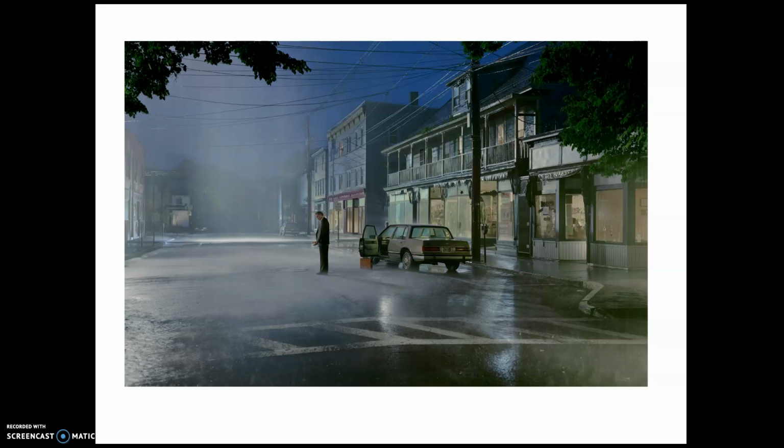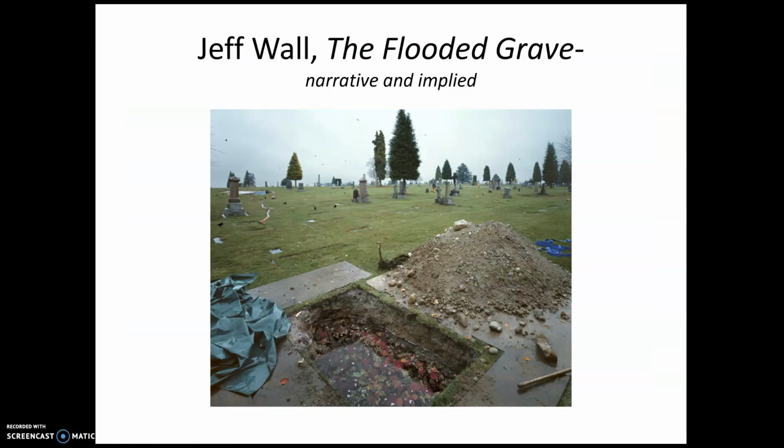Again, this is the same artist, Gregory Crewdson. And this scene is on a street. Again, it's staged. It's implied. There's a narrative happening here. It's a downtown. What's he doing? Why is he there? The artist wants us to ponder all of that. Jeff Wall, The Flooded Grave. It's narrative and implied. These are not staged, so these are found scenes, found photos, found objects.